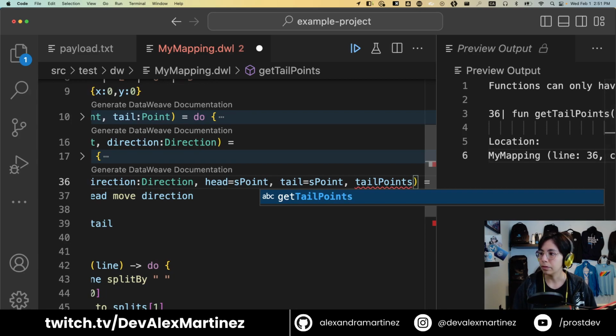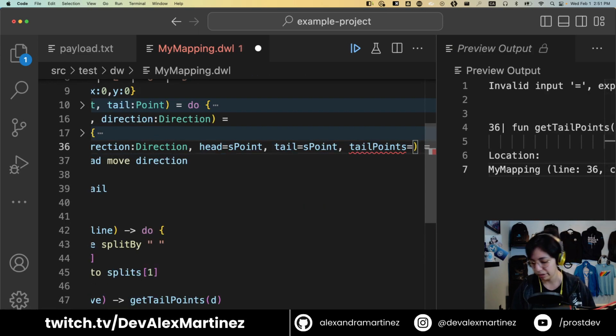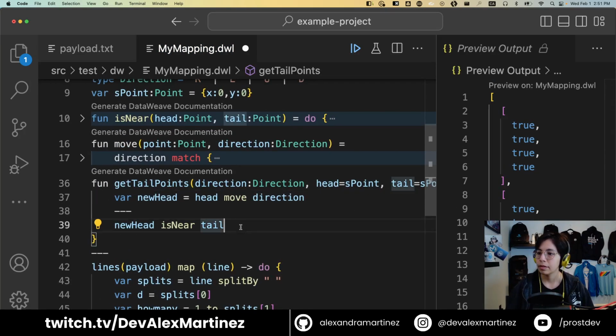And this is going to start with S point, I guess. Or this is gonna start as an empty array. Let's start as an empty array. Okay, so if new head is near tail, then I don't need to move the tail. I can move on.